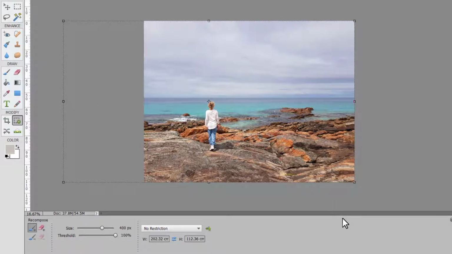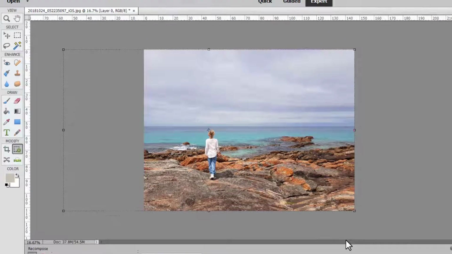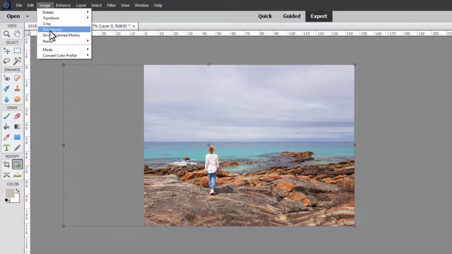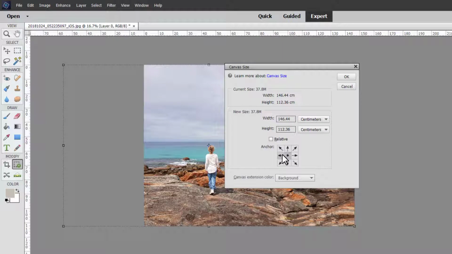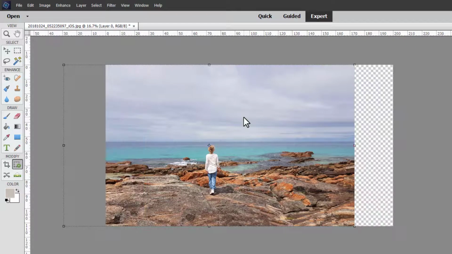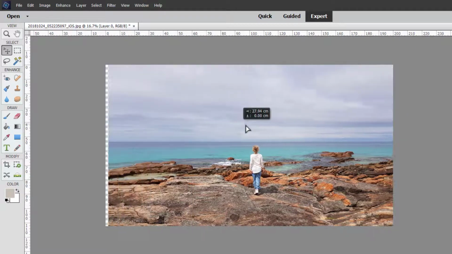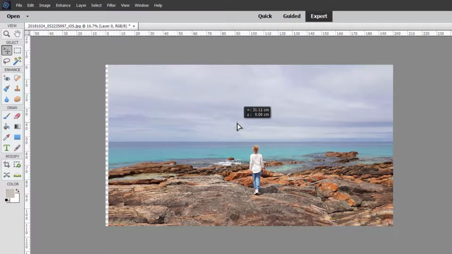However, I do need to resize the canvas so we can actually see it. Just click Image, Resize, Canvas Size, and then put in the dimensions that you want your image to be. I've just added a little bit of width and now it fits perfectly. Let's use our move tool to move that back. And now I can have some fun with this image.